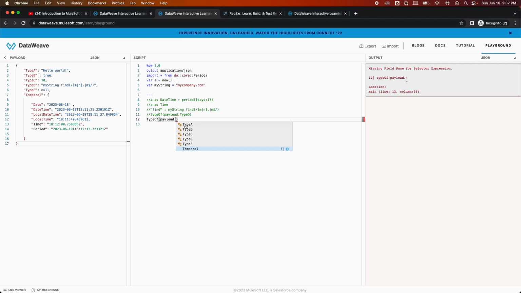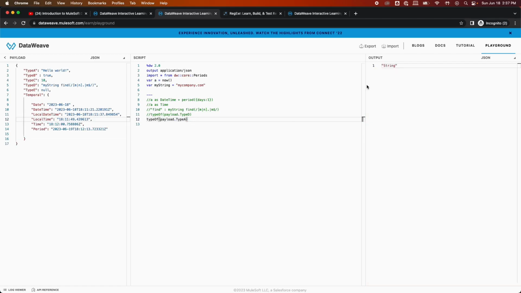typeOf allows us to find out the type of that field within a payload. So if I say typeOf payload.typeA, this gives us string. So what we can say is the field typeA is of type string. And to identify, strings are always enclosed in double quotes.